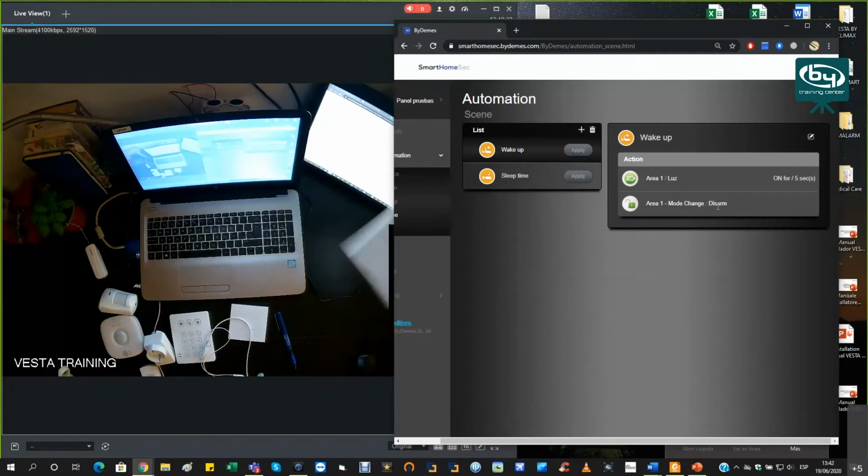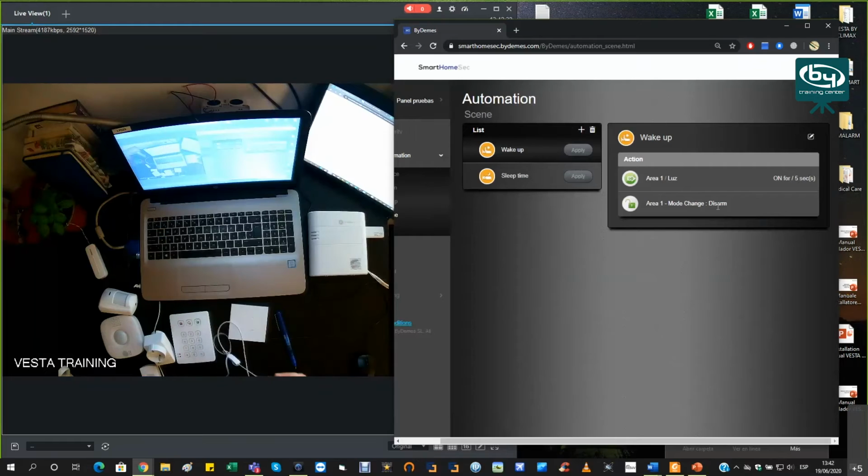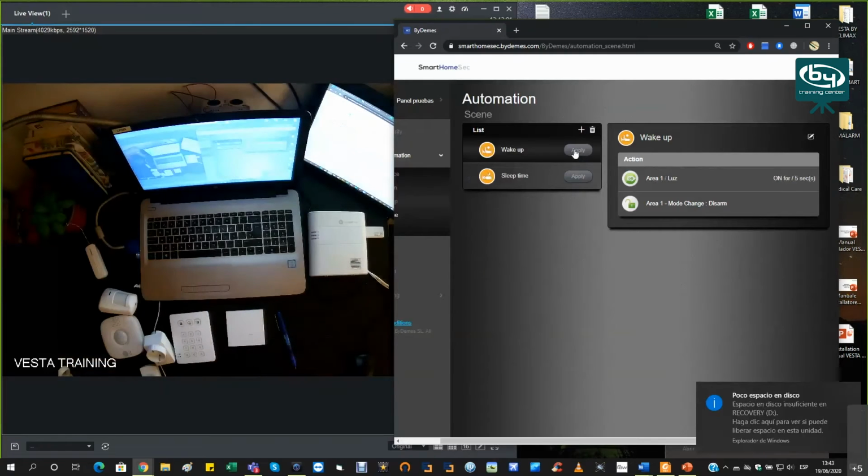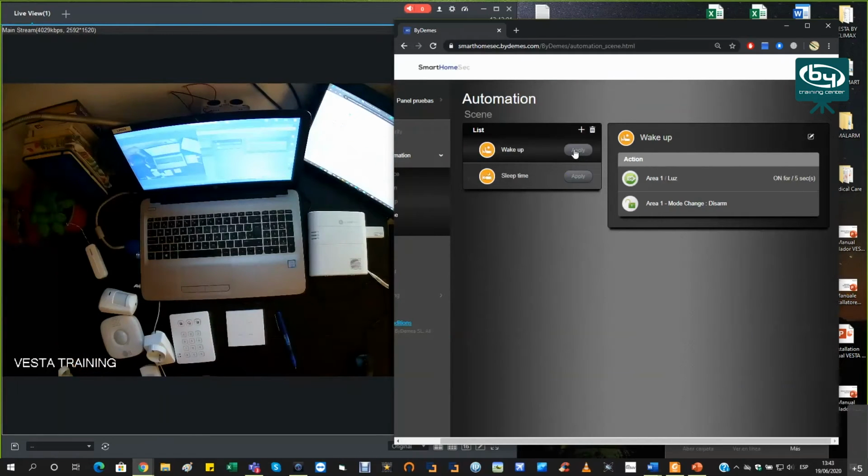Okay, here I have the panel. And in this case, if I press this button, or I press button 1 of the scenario switch, I can use any one I want. I will apply it here. And in this case, the system is disarmed, so it does nothing. And also the light, as you can see, switches on and also switches off in 5 seconds.